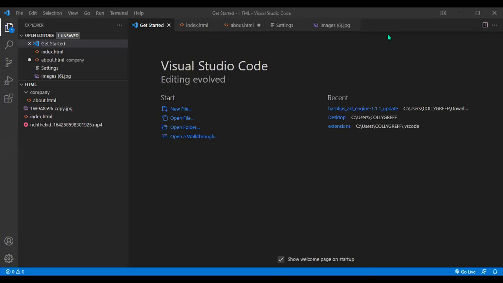Hello, today I want to show you how you can create a folder or a file on your VS Code. It's going to be a very simple step for you to do. So first of all, before you start coding, the first thing that you need to do is ensure that you have this.